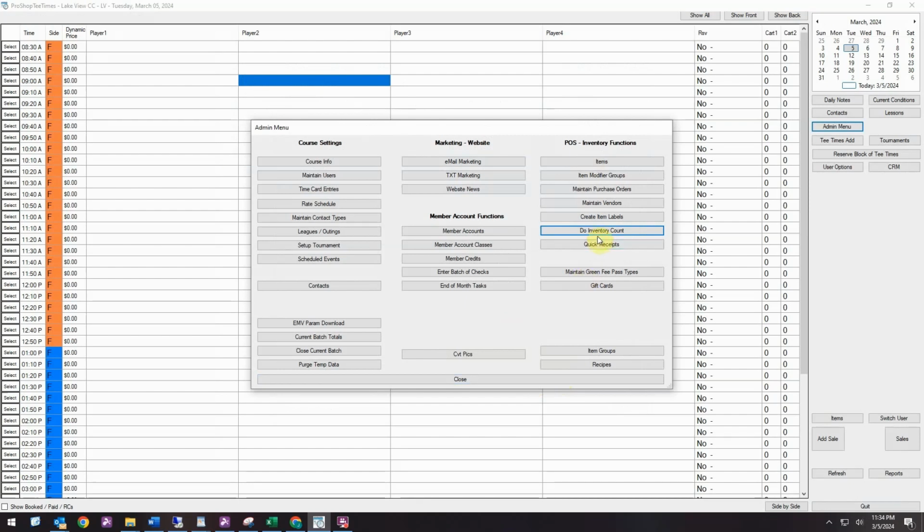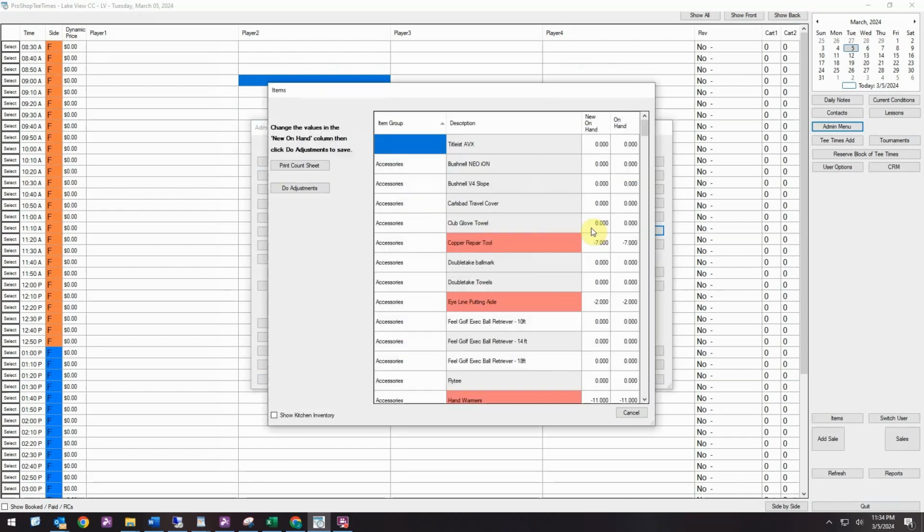Other ways that you can do an inventory count is you can click on Do Inventory Count, and you could actually run this on, say, a Microsoft Surface tablet with a barcode scanner, and you could walk around your pro shop and scan an item and then count how many of that item you have, and it's going to increment the new on hand as you scan them. Or if you scan it once, it'll go to that item, and then you can actually count and type in the amount if you don't want to scan every single one.